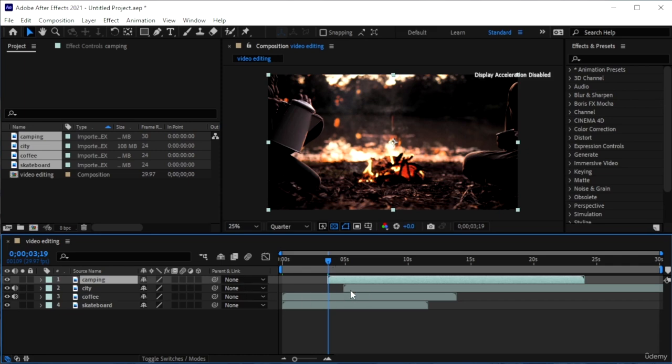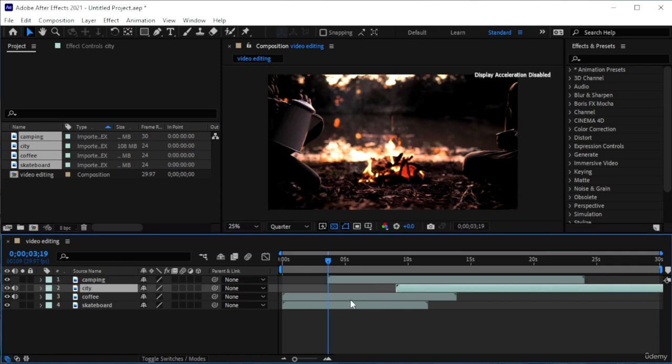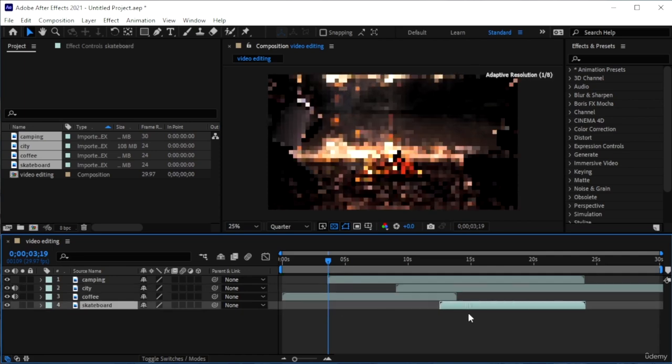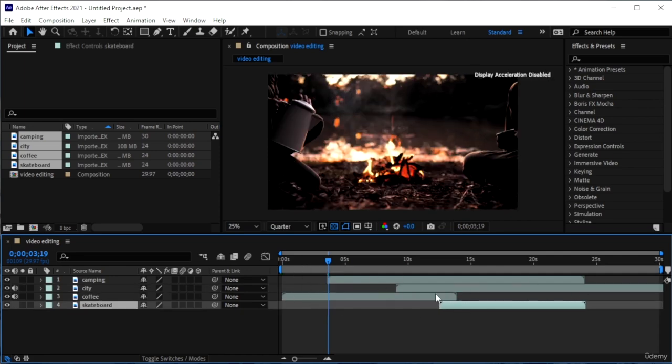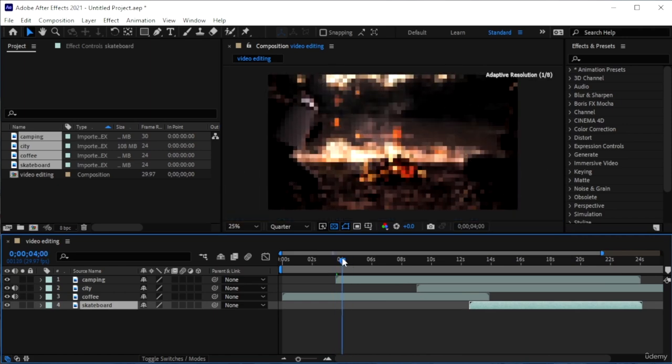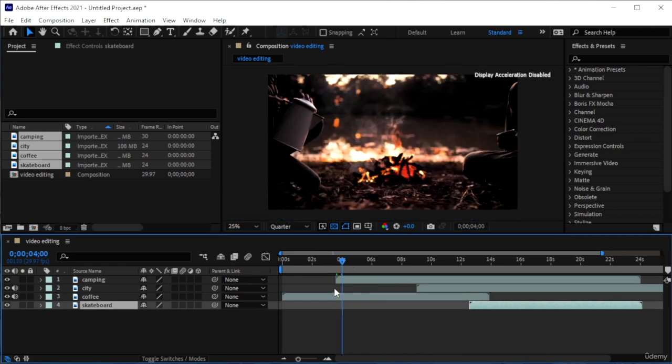And we got the camping, and then next to that I want the city. And then finally the skateboard. So you see I kind of move them around and set them on top of each other. And you can see the time indication. If I expand this, I would have a clear view of where I'm setting each video.